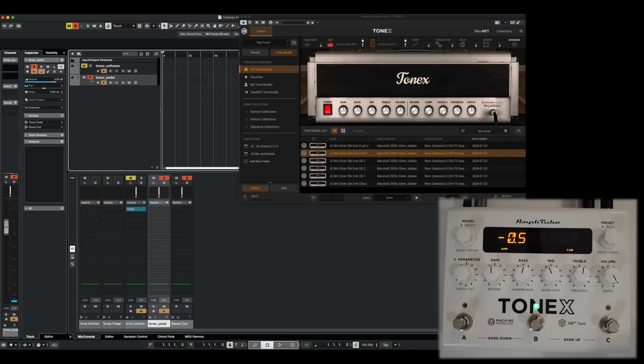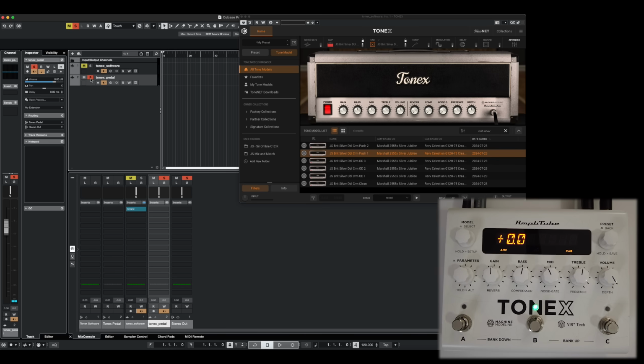We could look up the maximum input level of our audio interface at its minimum gain, compare that to the 8 dBu maximum input level of Tonex pedal when it's set to this 0 global input trim, and we match those up with the appropriate amount of gain, and our tone models are going to sound exactly the same when we go from Tonex software to Tonex pedal.